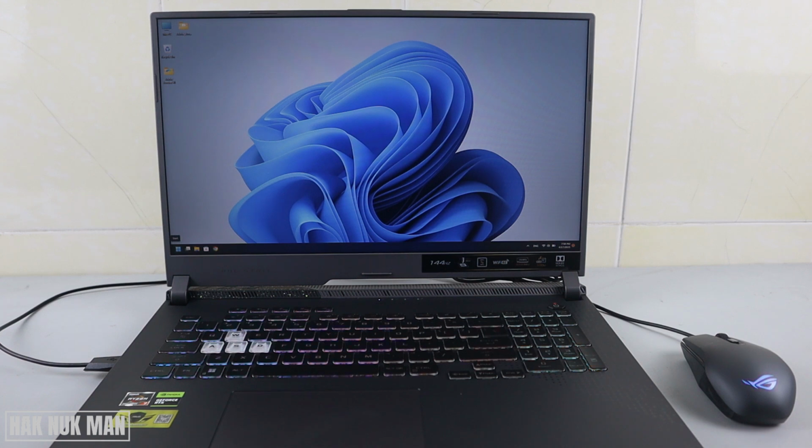Okay, good evening everyone, and in today's video I'm going to show you how you can download the Telegram app on your laptop, Windows 10 or Windows 11, since it uses the same method.